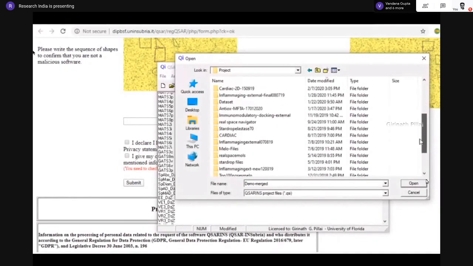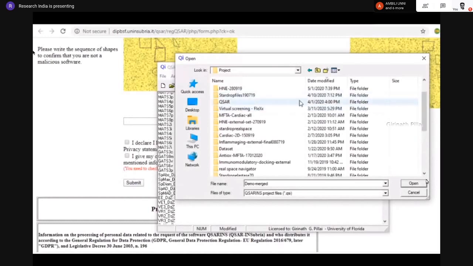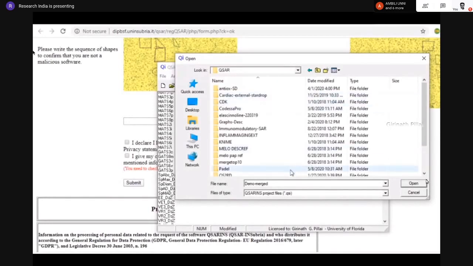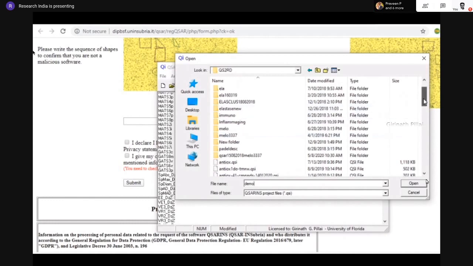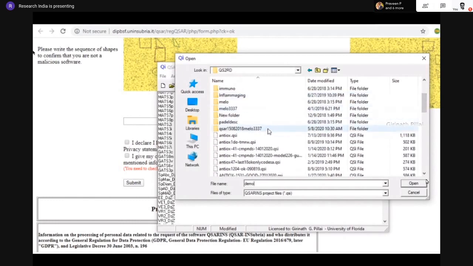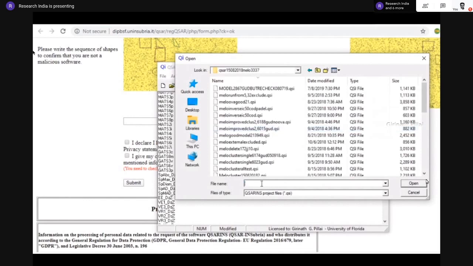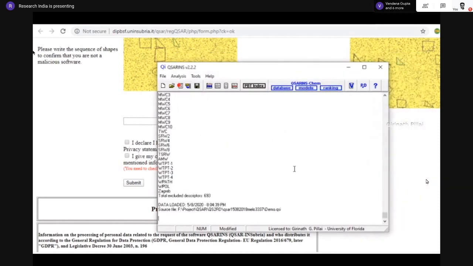QSAR folder. Yes. Okay. So I have saved it inside this folder. Now the calculation is being done and I have saved the project file.